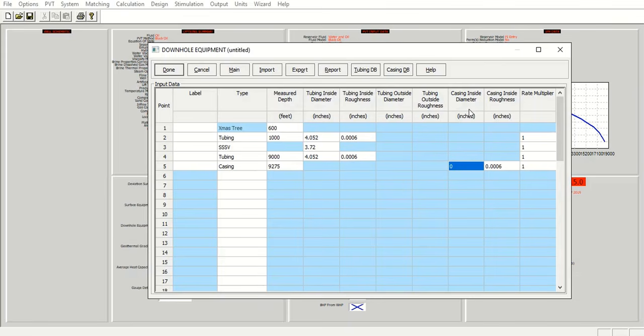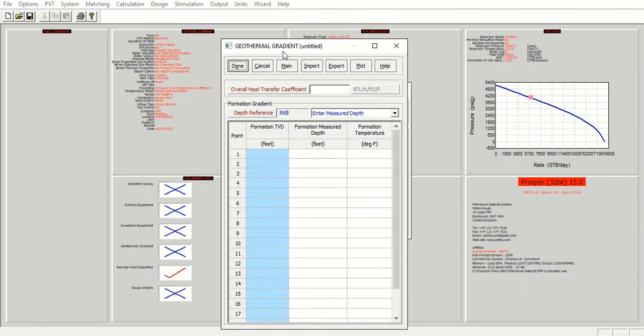And then we need to input the geothermal gradient. It will be used for heat transfer calculation. That is very, very necessary for the fluid mechanics calculation inside the wellbore. Overall heat transfer coefficient, for example, 8. And then we need to provide the temperature. For example, at 0 depth, the temperature is 60 degrees Fahrenheit.